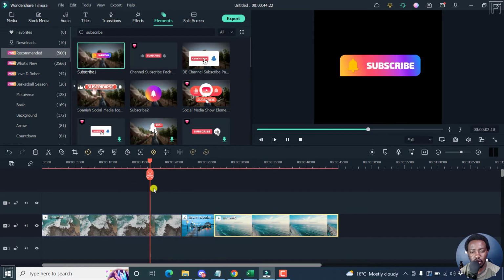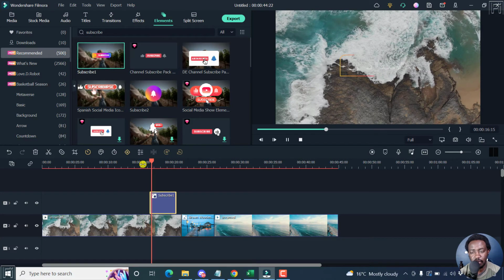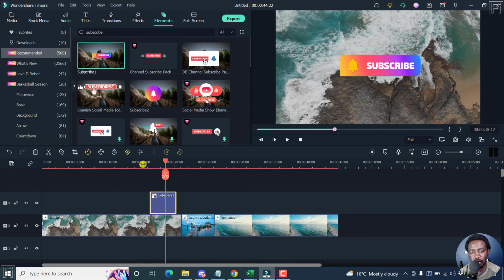All we need to do is just drag and drop it onto a layer on top where we want it to be. Just drag and drop it there. And then we can play to see how it looks. It appears at the center. Maybe that's not what you're into.